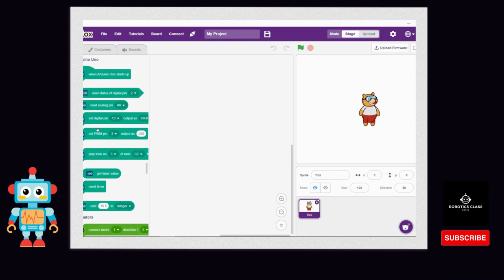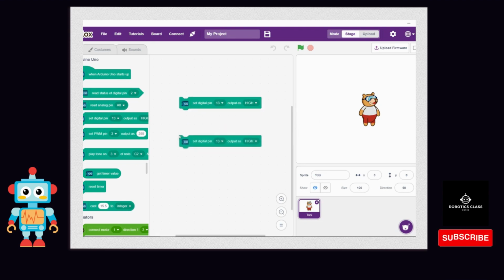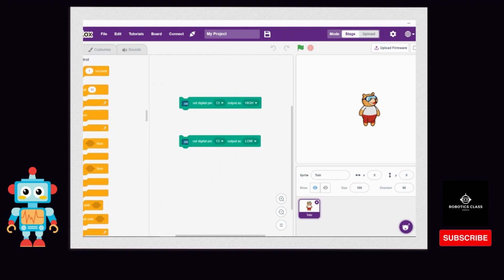To control the LED connected to pin 13, we are going to use the Set Digital Pin Output block. We need two such blocks to make the LED blink. So, duplicate it by right-clicking on it and set the output in this block to low. Now, to control the speed of blinking, we are going to use the wait block. Go to the control palette and drag and drop one below each Set Digital Pin Output block. Now let's stack all the blocks together.